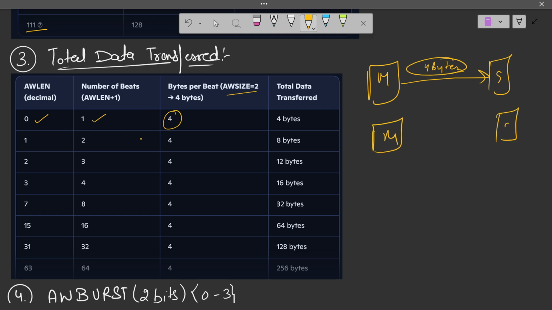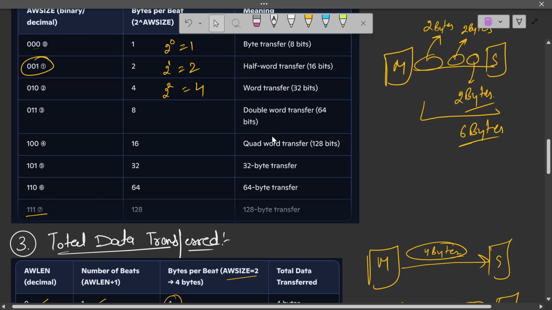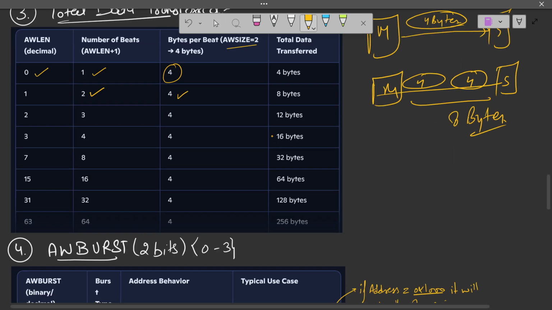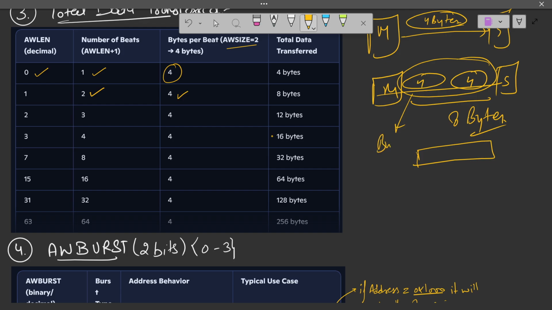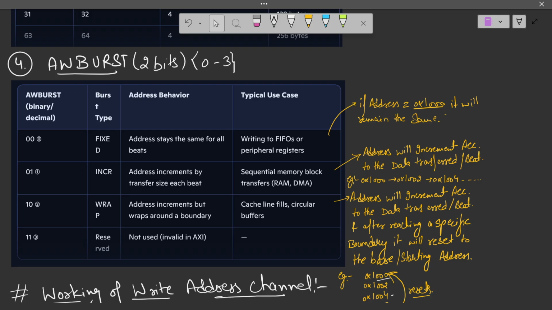In the next case, the number of beats is 2. AW size is fixed, that is 2, that means 4 bytes of data each beat. Total data transferred is 8 bytes, right? So using AW length and AW size, we can manage how much data will be transferred in one transaction, or you can simply say in one burst, because this group of beats will become a burst. Then we have the AW burst size.